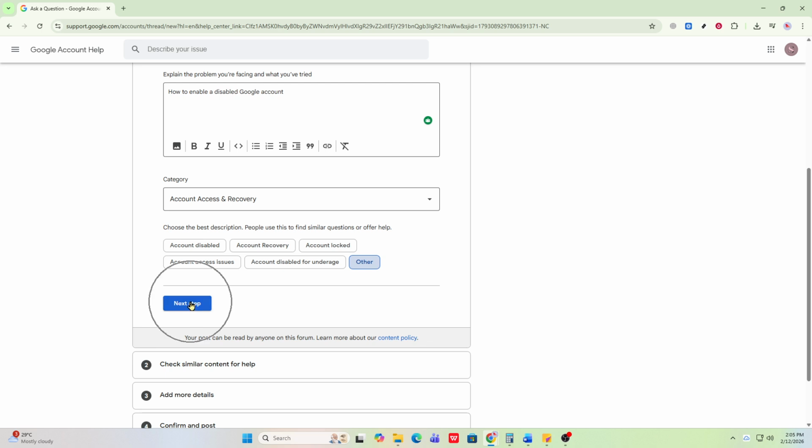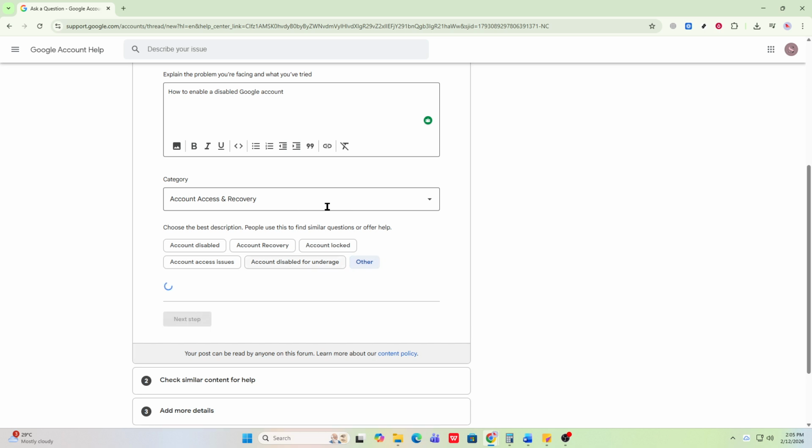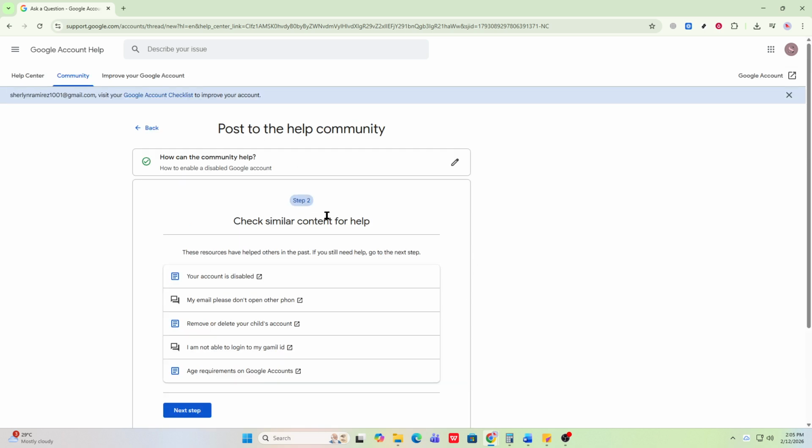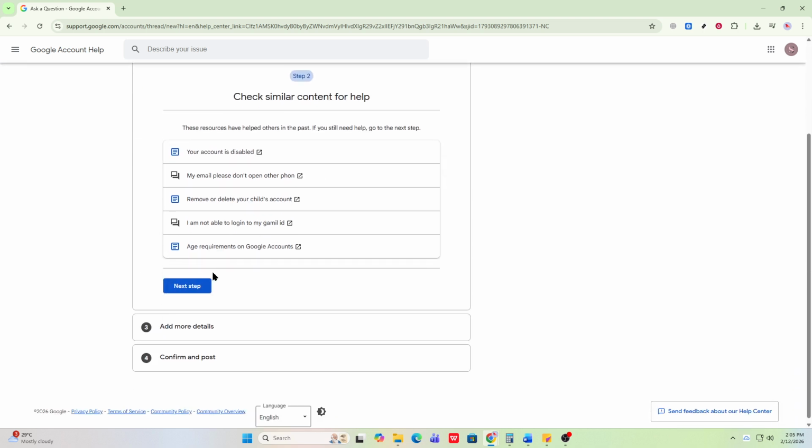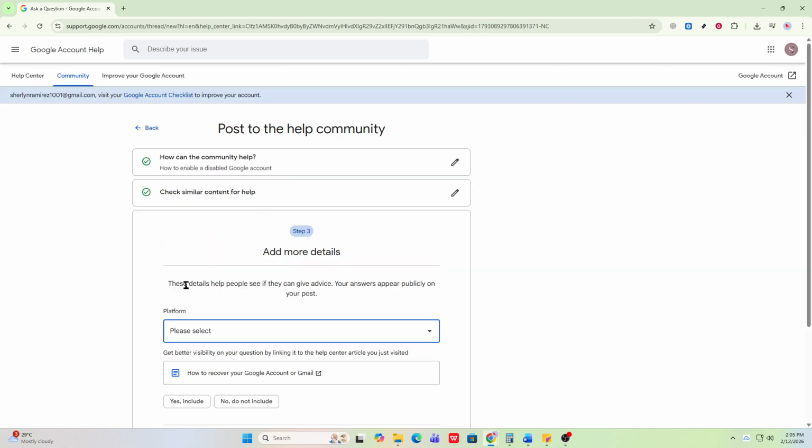Click Next. If account recovery appears, choose it. If not, pick Other. Click Next Step, and when prompted again, click Next Step once more. Choosing the closest match helps volunteers find you faster and routes your question correctly. Select your platform, Android, iOS, or web. Then click Next Step again. Pick the place where the problem shows up most often for accuracy.